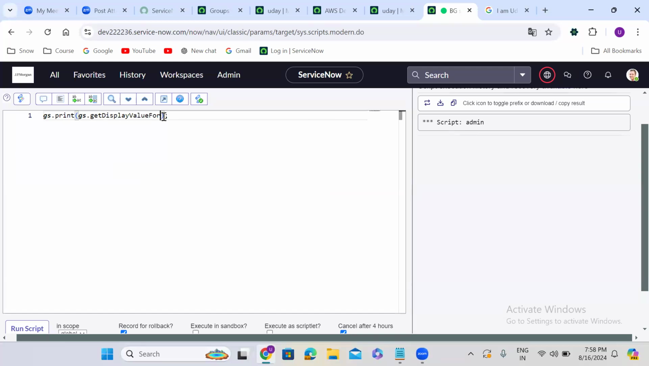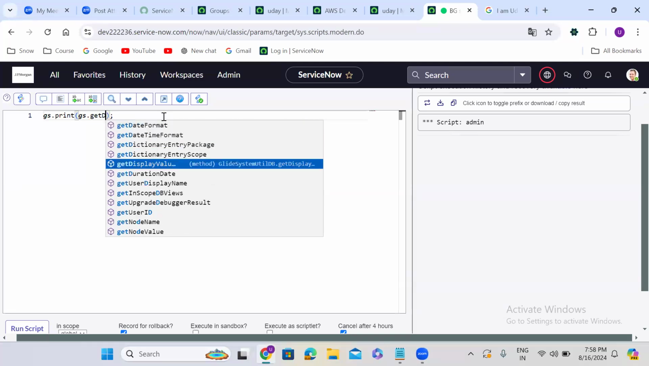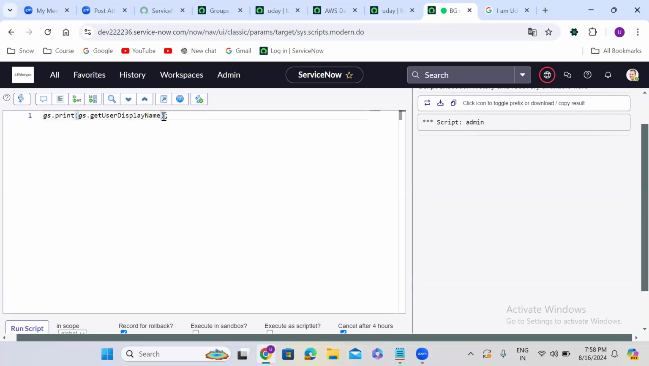So gs.getDisplayName, gs.getUserDisplayName, gives the current logged in user display name.